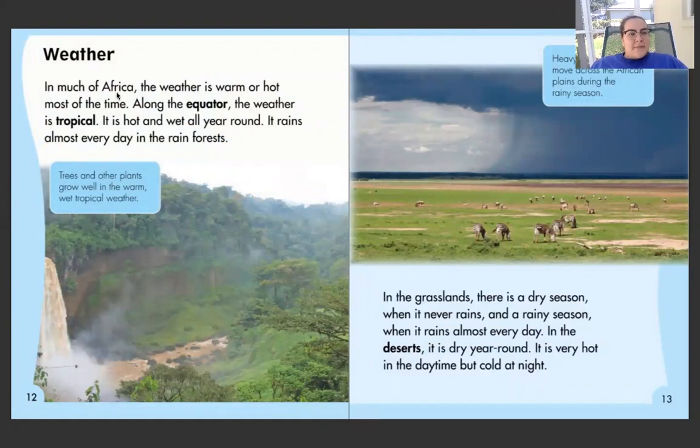Weather. In much of Africa, the weather is warm or hot most of the time. Along the equator, the weather is tropical. It is hot and wet all year round. It rains almost every day in the rainforest. Oops, look at this mist, it looks like. Trees and other plants grow well in the warm, wet, tropical weather. Yeah, it looks very green. It looks like everything's growing well.